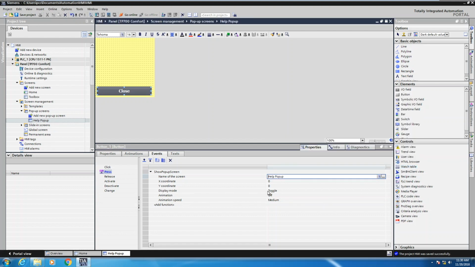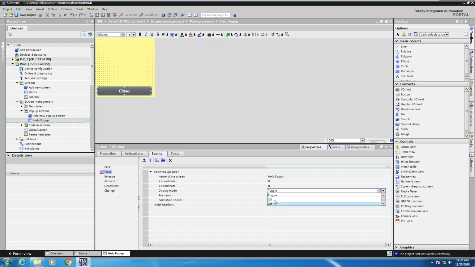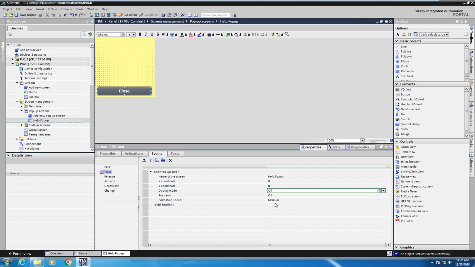Now there's a display mode here. There are different options that are available when you use this system function. Toggle basically is going to alternate opening and closing the pop-up. What I'm going to do is just select Off. So when I press the Close button, it will close the pop-up screen.